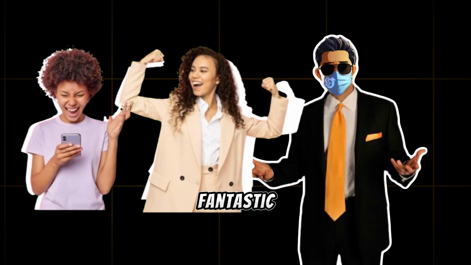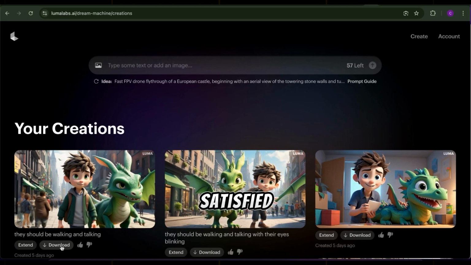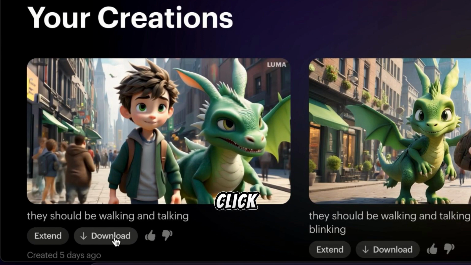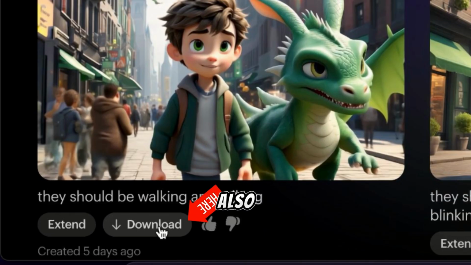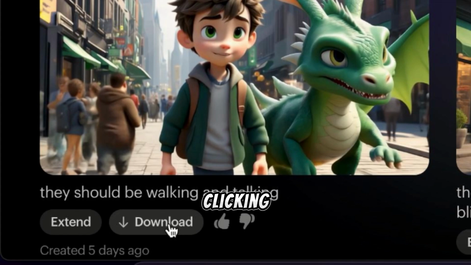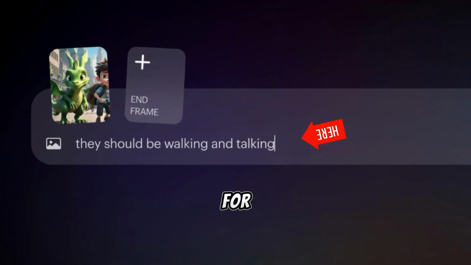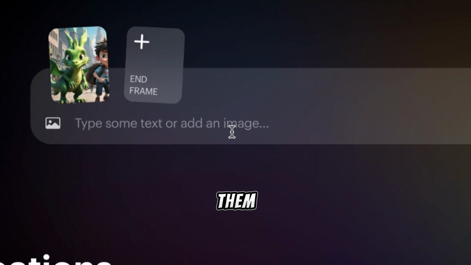The video looks fantastic. If you're not completely satisfied, you can re-upload the image, adjust the prompt, and generate it again. Once you're happy with the video, click Download to save it. You can also extend the video length by clicking Extend and giving a new prompt for the longer part. Repeat this process for the other images you generated with Leonardo AI to turn them into videos.